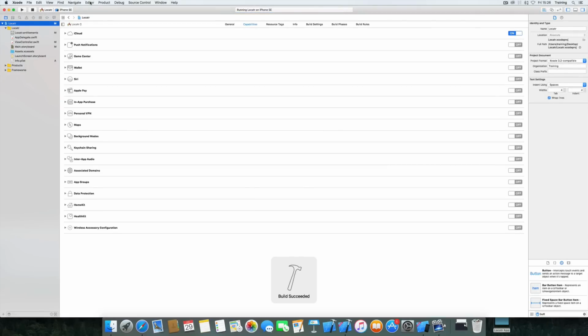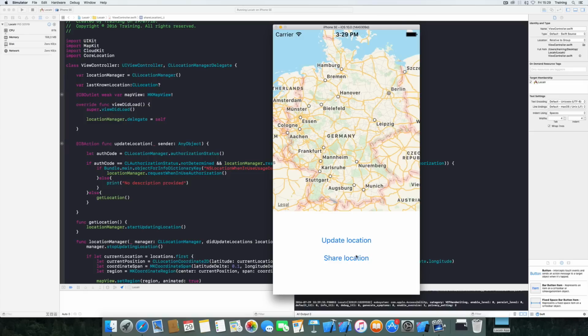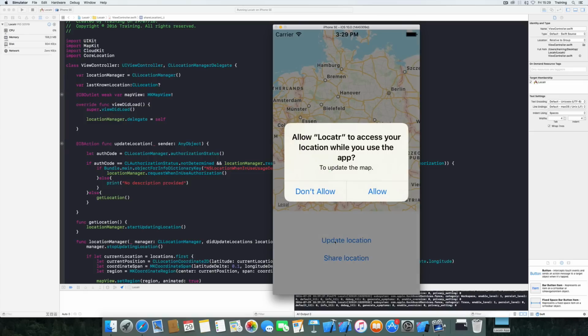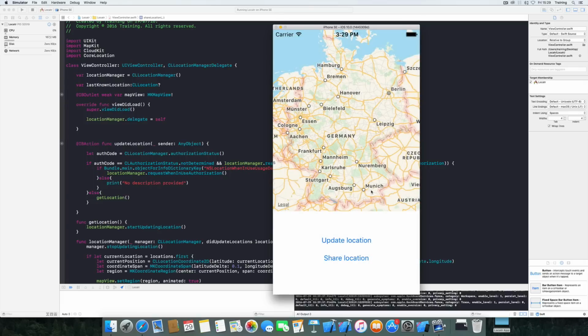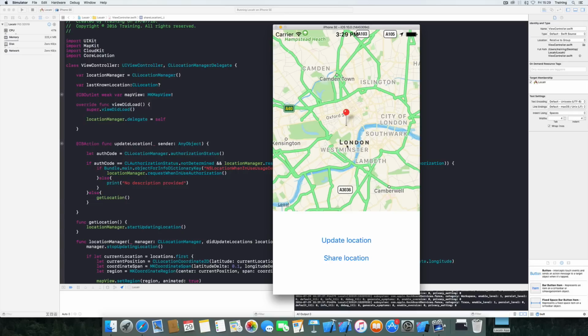And here is our simulator. Let's update the location. And now we are asked to allow Locator to access our location because we want to update the map. Okay, we allow that. And we should now be able to update the location and be in London.